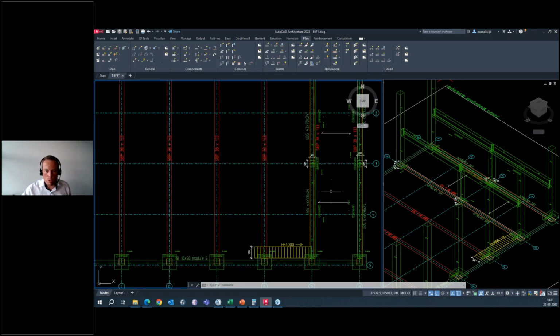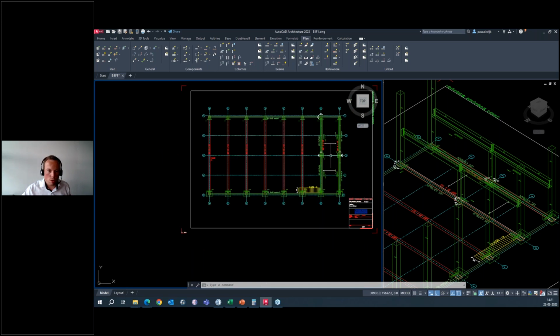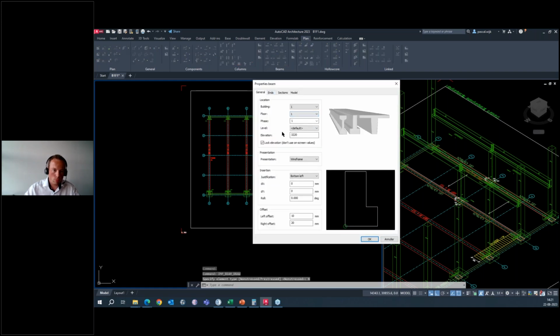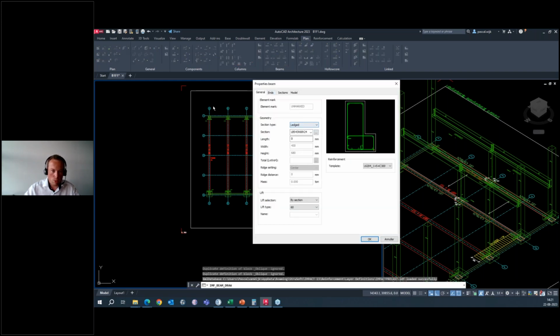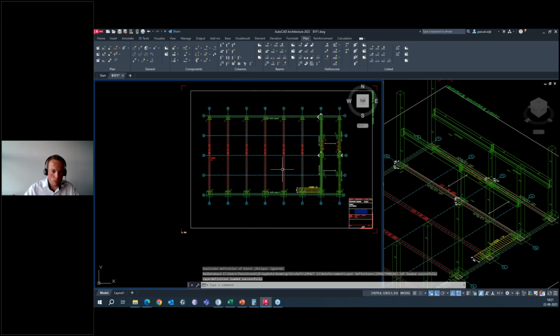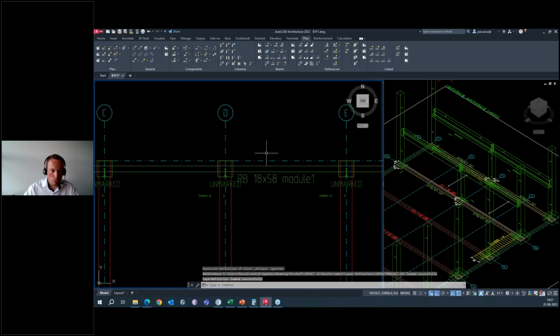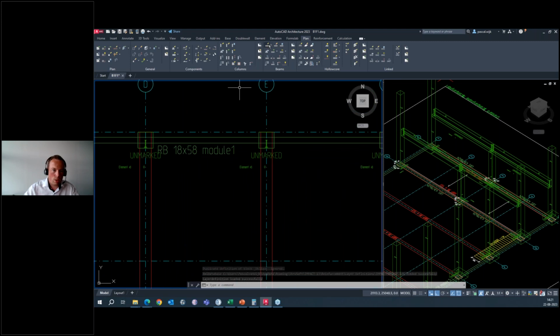I want to leave this part of the building, and now I want to speed it up a little bit. So what I will do is, I need to zoom in a little bit to check what type of beam I need. It's the rectangular beam.